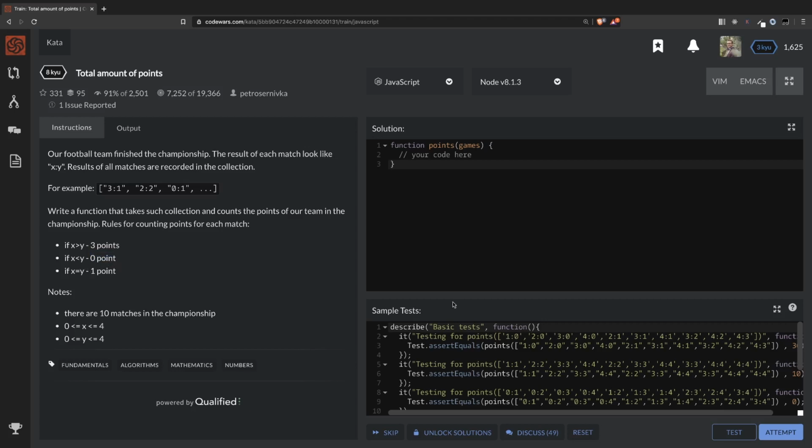So basically, we want to loop over this array of strings. We want to get the numbers out of the strings. So this will be X, this will be Y, this will be X, this will be Y. And we need to compare them. And at the end, we need to return a total amount or a sum. Well, let's call it totals. Let's start with that. So we have a total of 0.